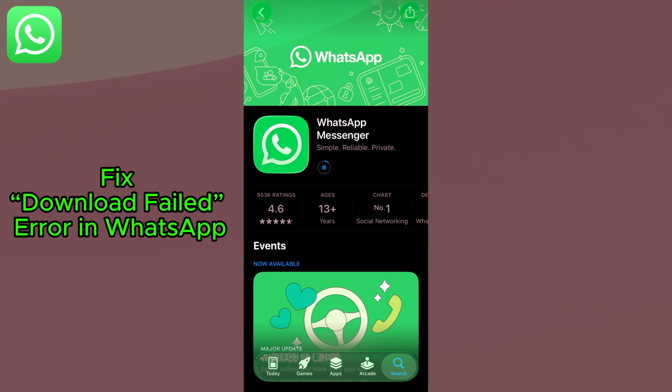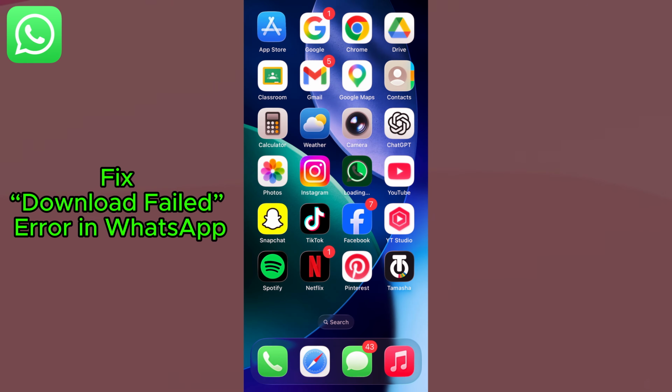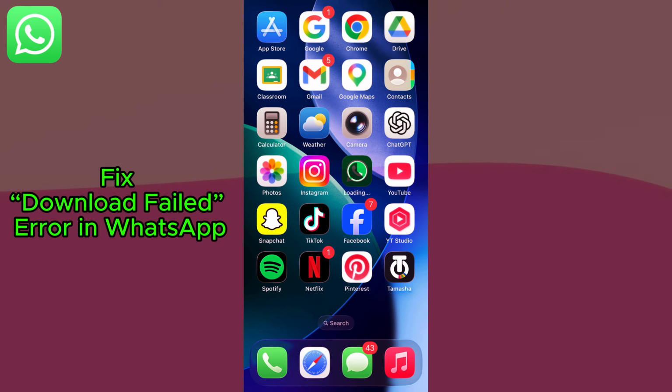Finally, restart your phone. This refreshes all system processes and often fixes hidden bugs causing download issues in WhatsApp. So guys, this is how you can fix the download failed error in WhatsApp easily.